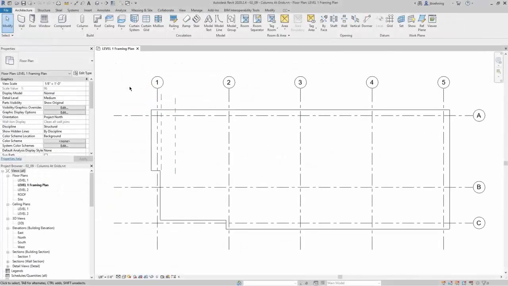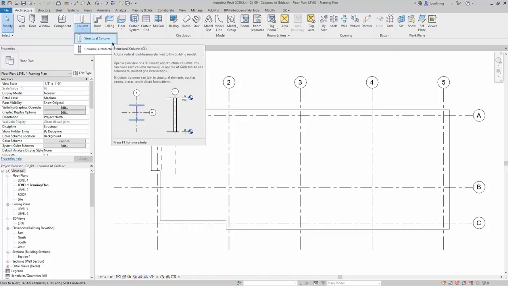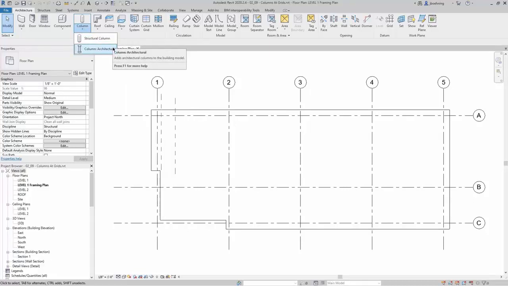In Revit, there are two tools for placing columns, and there are also two categories for columns. On the Architecture ribbon, in the Build panel, there's a column split button. And when you expand the button, you can see the two tools. There's a structural column tool as well as an architectural column tool.